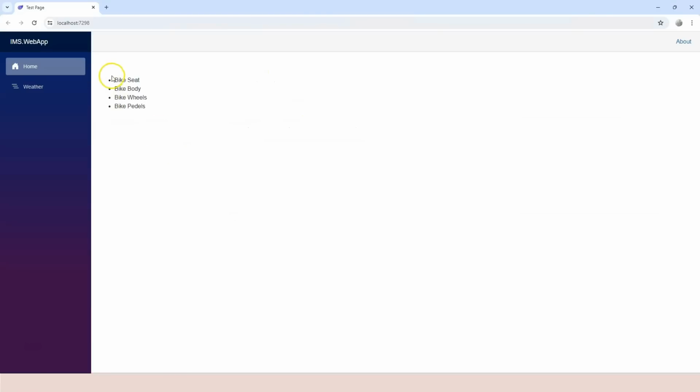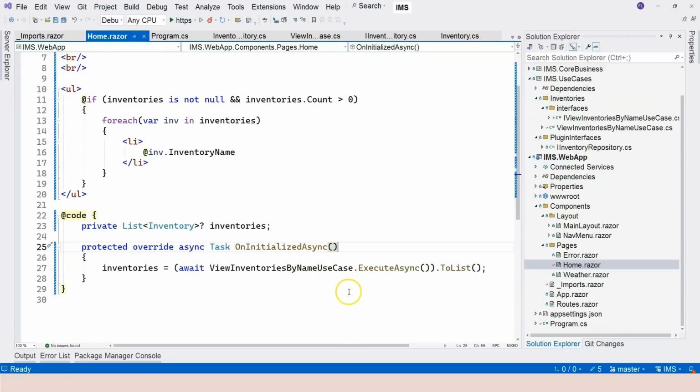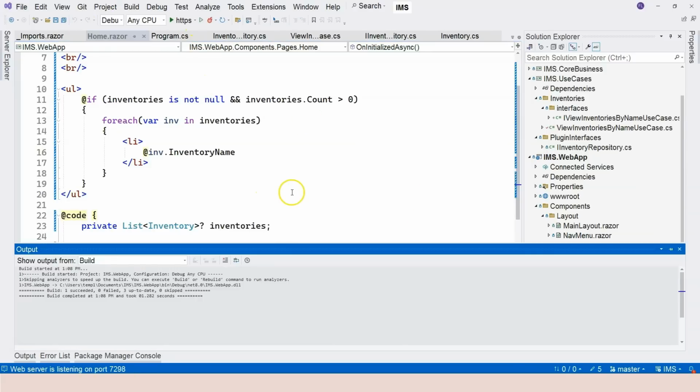As you can see, we have all of our bikes listed on this home page. If we go to weather page and we come back, you can still see the list is rendered over here. Let's do a little bit more testing over here. So go back to the home page here and let's test the functionality of filtering the inventories. So let's say WHE and I'm expecting to see the wheels only, right? Just the wheels. And let's run the application again.